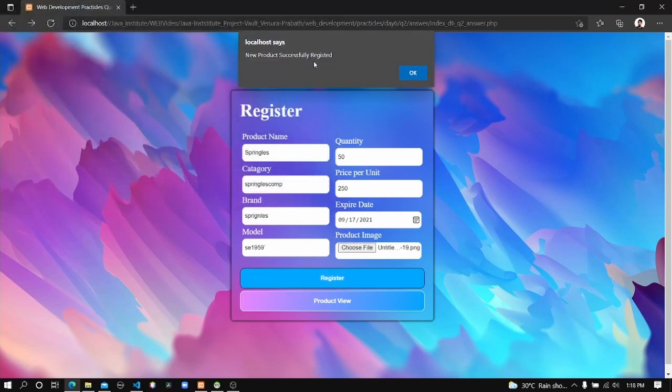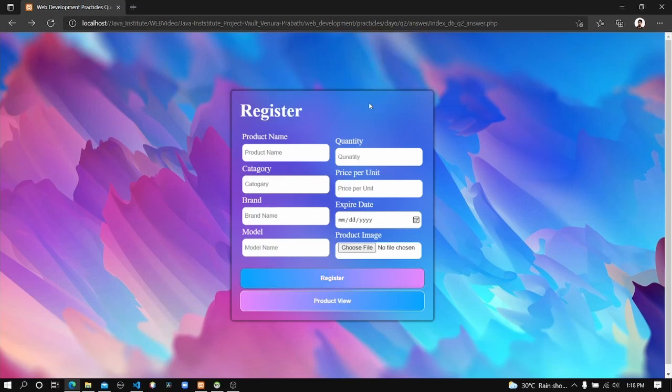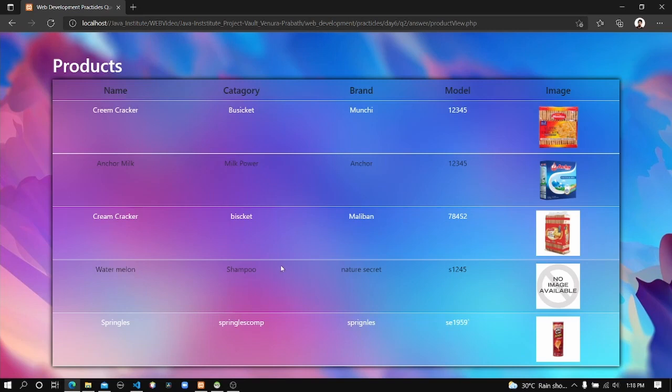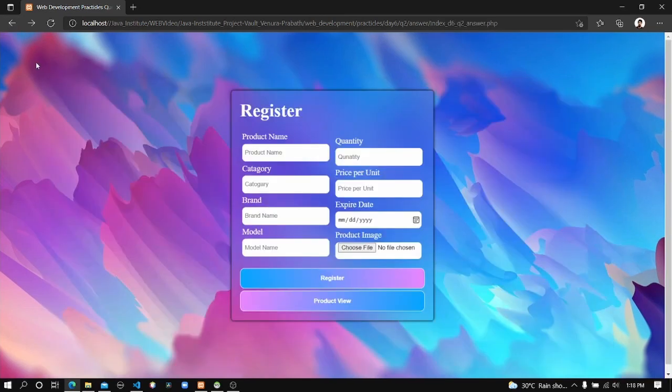You can see new products are successfully registered. Now the details resetted automatically, and after that we can view that product by click on the product view button. You can see the new product is showing here, Sprinkles, and this is the image we uploaded. Okay, that's how this web application works.